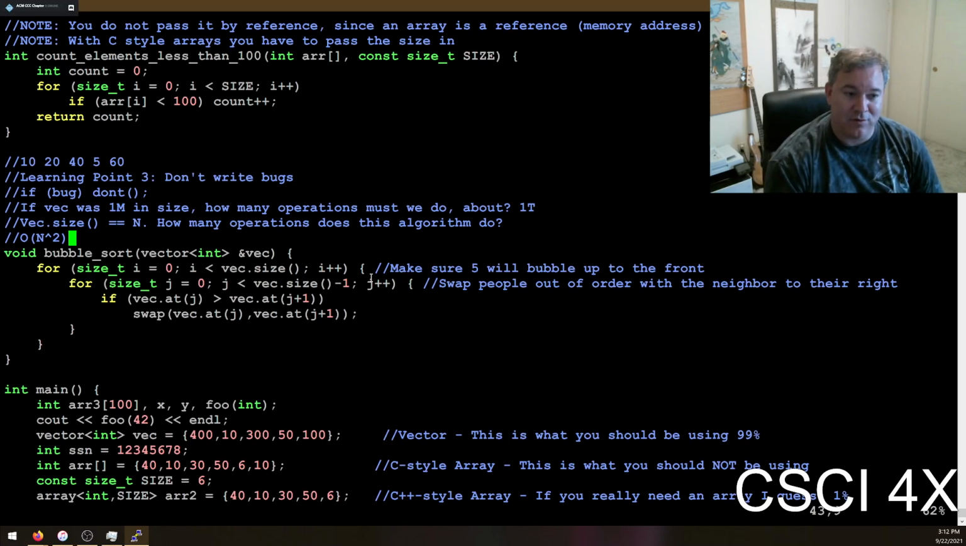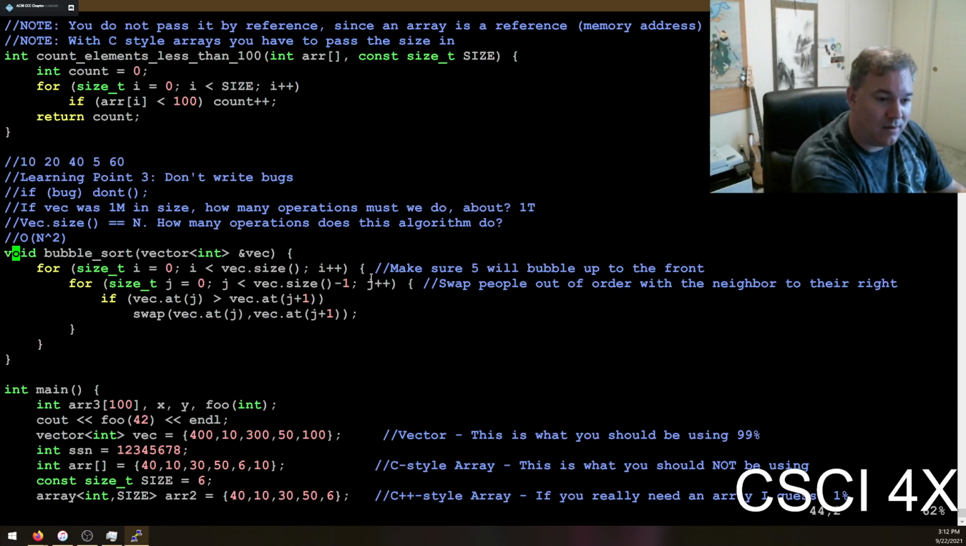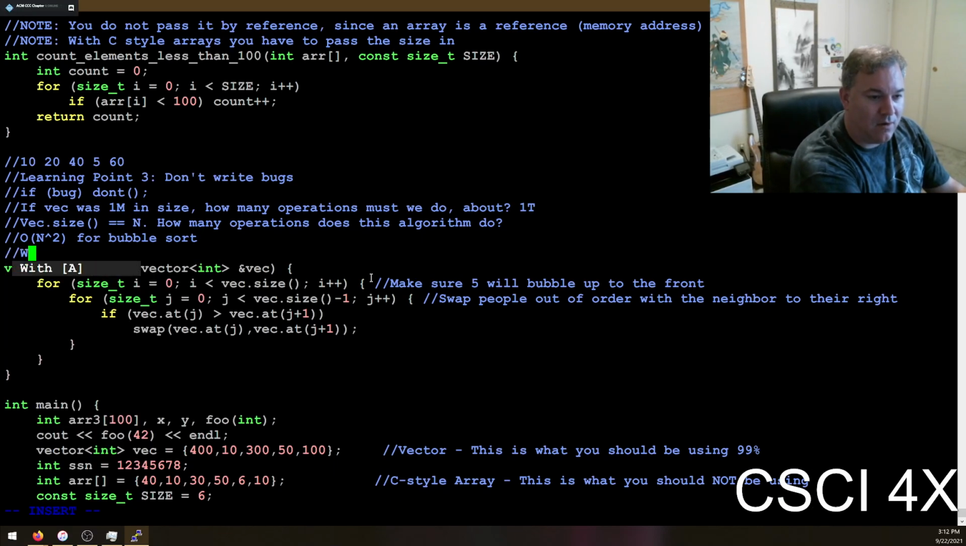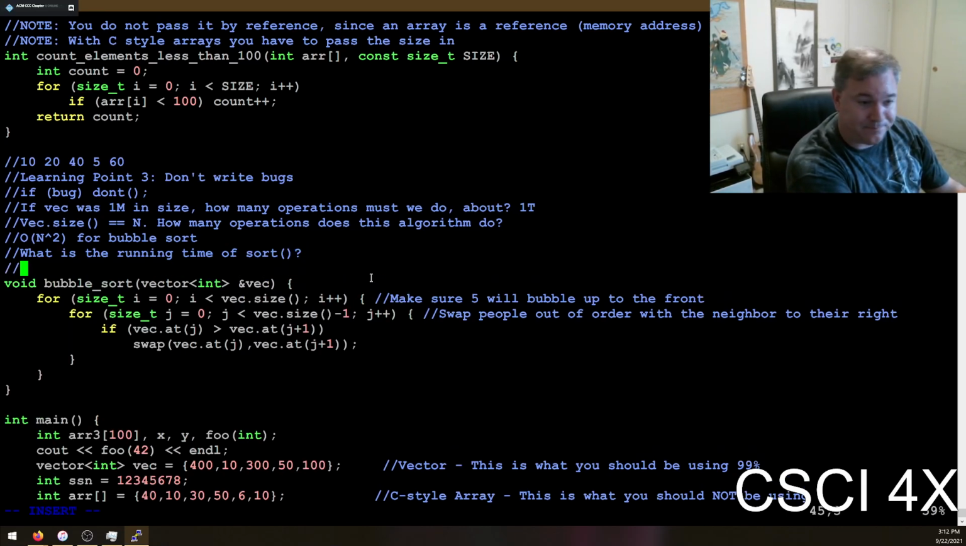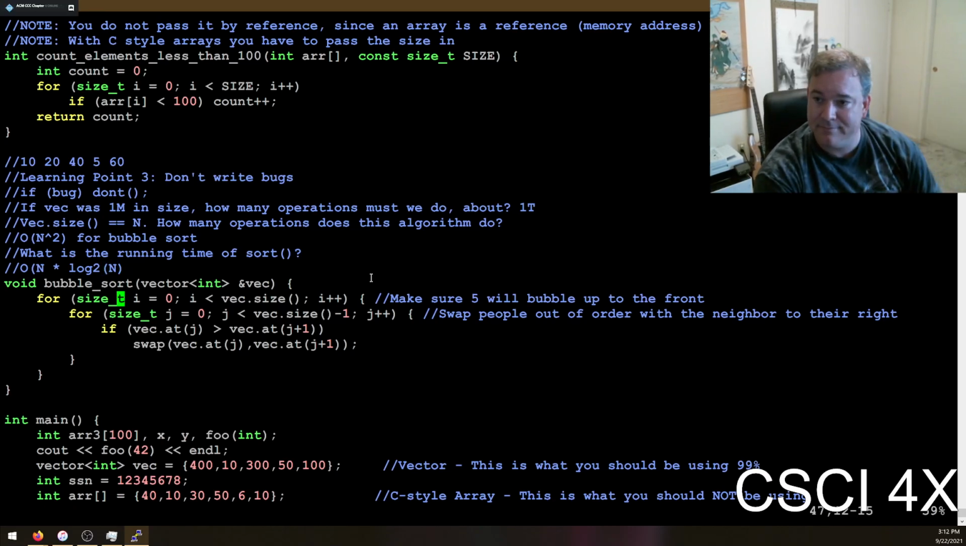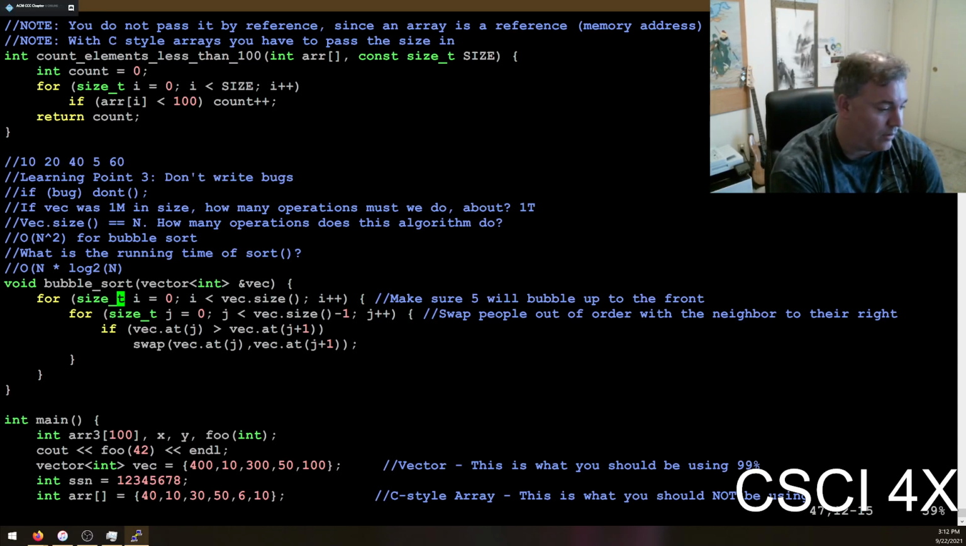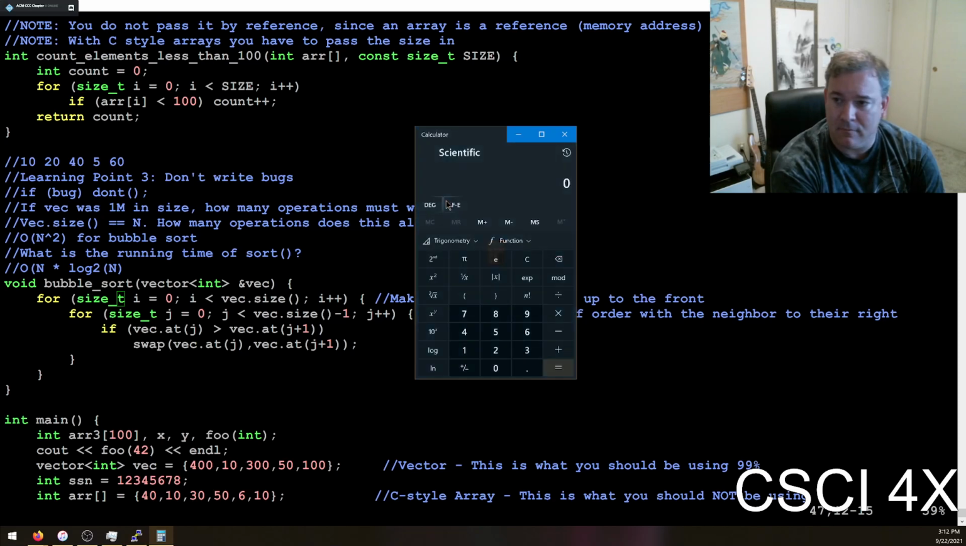Now, what is the running time? Bubble sort. What is the running time of sort from the standard library? It's order n times the log base 2 of n. So how fast is that? Well, a lot of people don't have an intuition about logarithm. So let's open up the calculator and see.